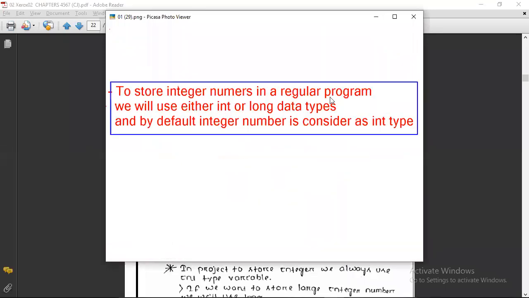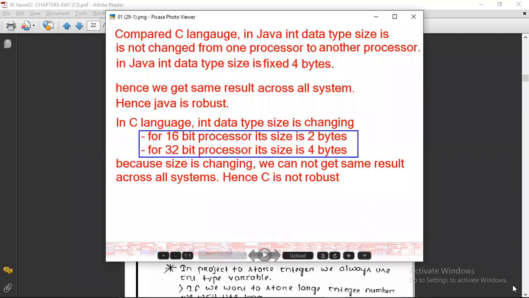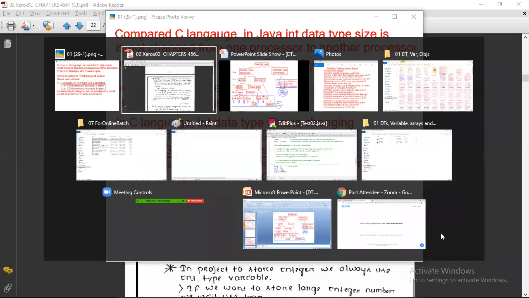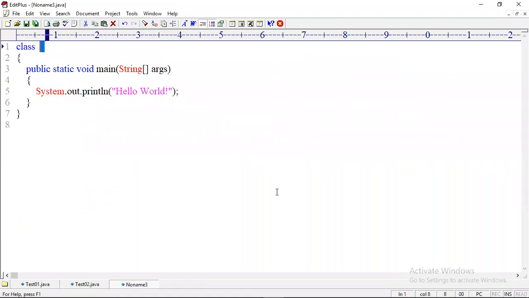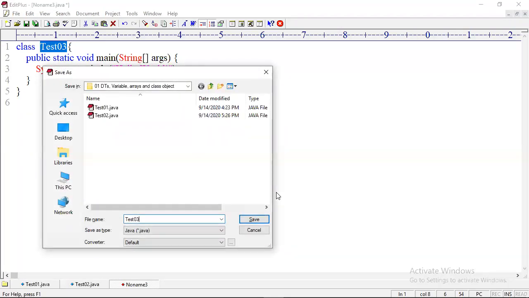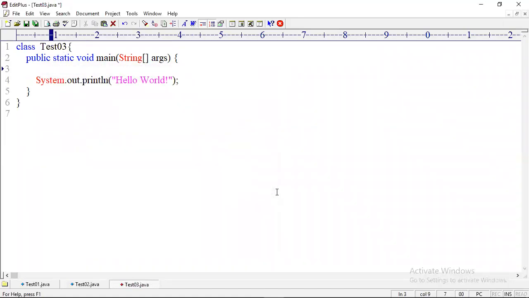To store an integer number in a regular program, we will use either int or long data types, and by default it is int, compared to C language. Same points. Can I hope all people are comfortable? Let us try to quickly complete it. Float data type related points. With the integer data type points, I hope you can easily understand the float data type.